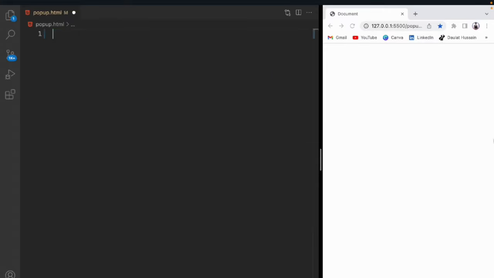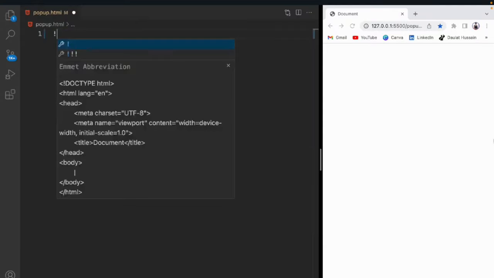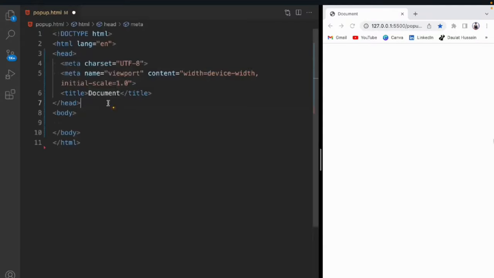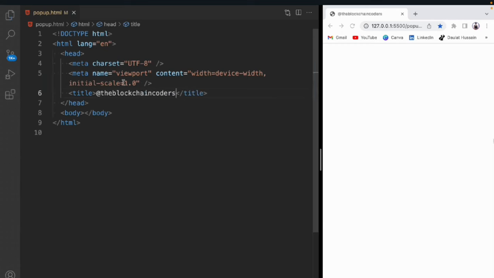So first thing I will do is remove that, and I'm going to take this exclamation mark and hit tab, so it will generate the boilerplate for me. And now I have to give the title, so I'll say blockchain coder, and all the resources are provided in the blockchain coder, so you can go and check from there. So we have the title. You can see the title is changed in the browser.